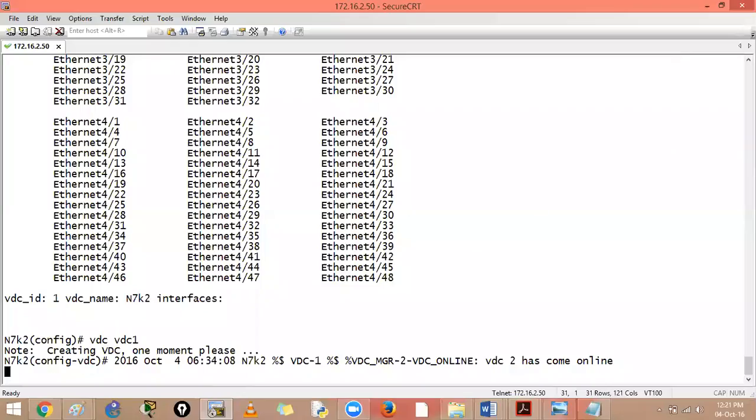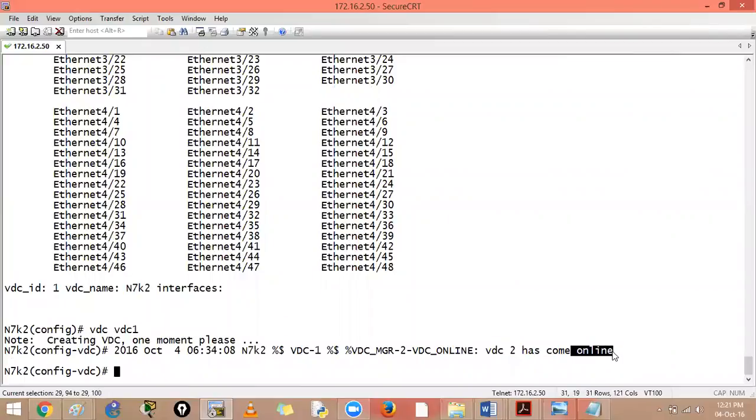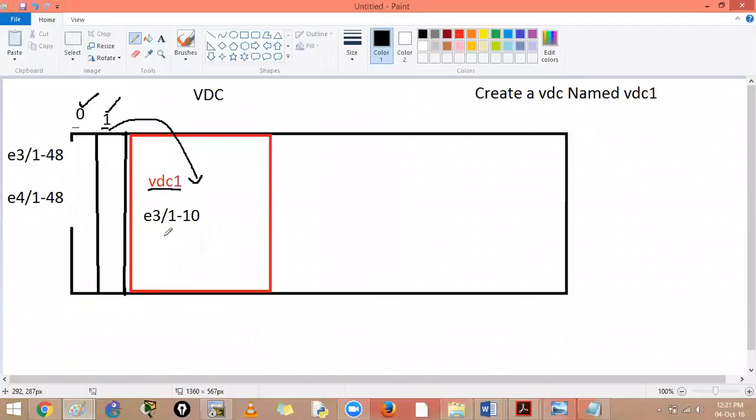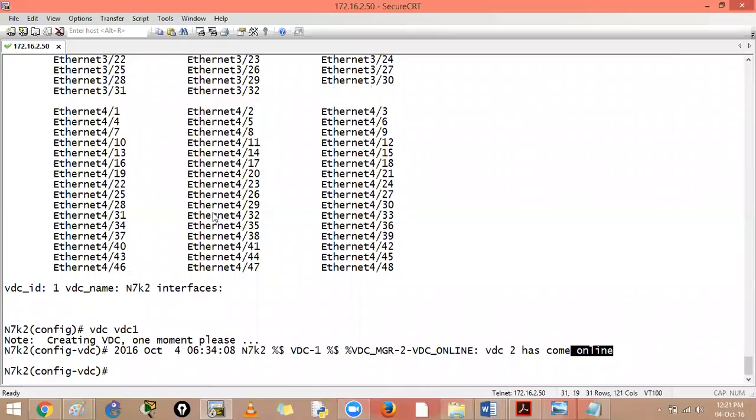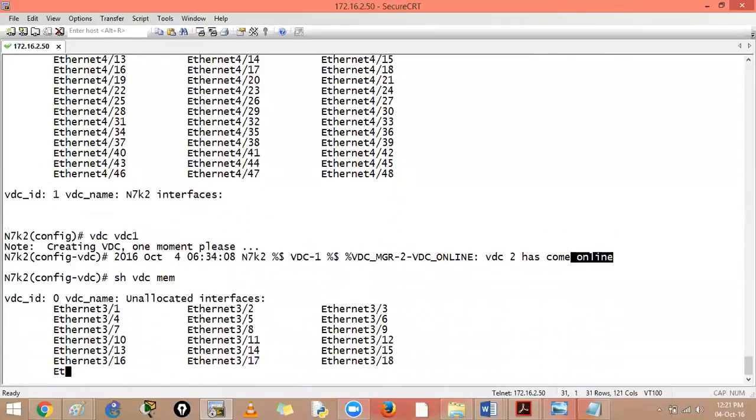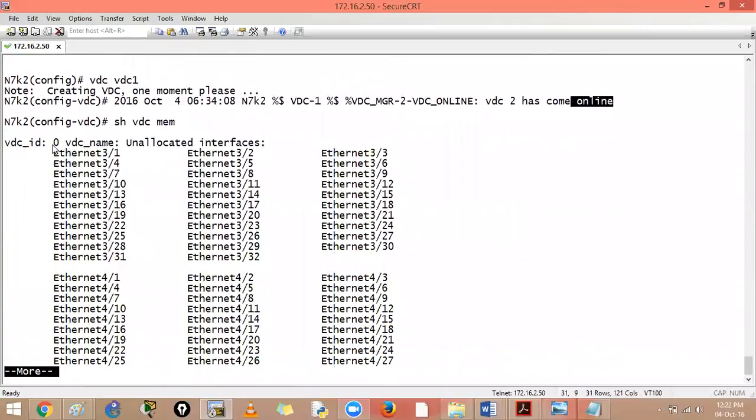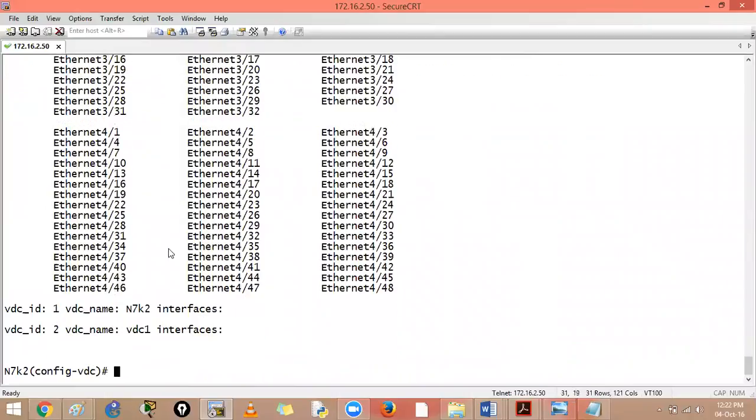So now my VDC has come online, but still this box is empty because I have not yet allocated any interface inside it. So let us check show VDC membership. There are interfaces that are not allocated, there is one admin VDC and there is one VDC called VDC1. It is a blank box. Let us go inside that box.